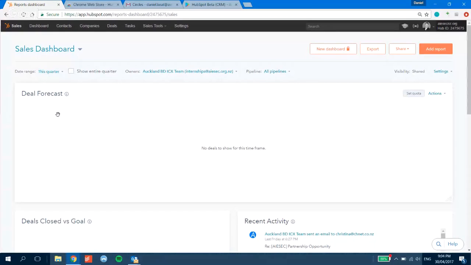What that allows us to do is ensure that there's clear information transferred from one term to the next. As you know, in AIESEC, we quite often have changes in leadership, and that means that it's very easy for us to lose information. HubSpot allows us to not lose that information by having it all in a central location.